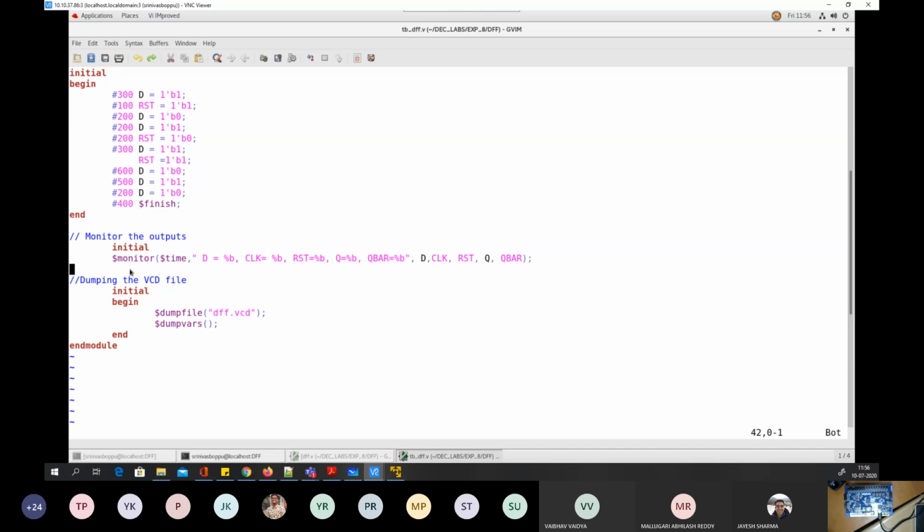What is the monitor? In English, it means monitoring all the activity. If a class monitor is watching the activities of all the students. But here, this $monitor is kind of a printf command you can think of. We're trying to print the $time, a standard variable in Verilog. It's kind of a task. It will print the simulation time.